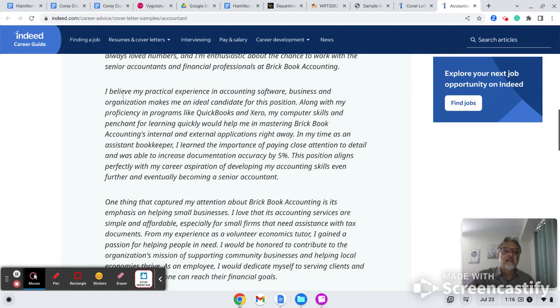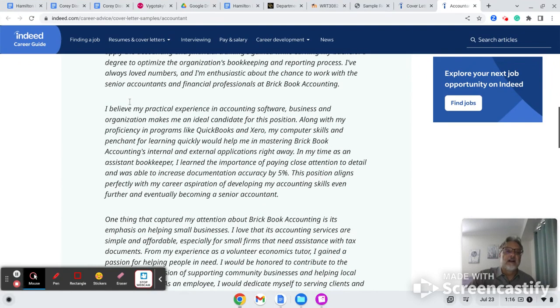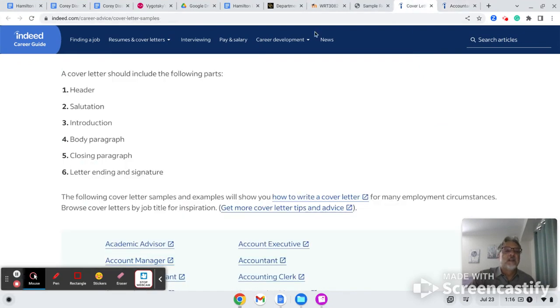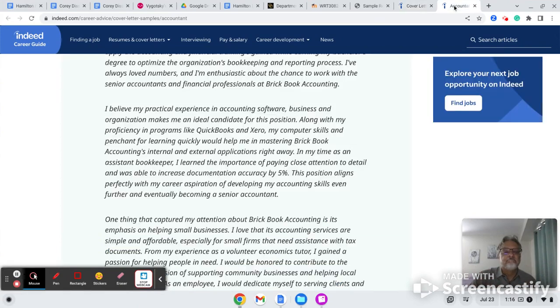And then we move into the paragraphs, right? So let's go back to the header, salutation, introduction, and it says body paragraph, and I would like to put an S. You have 2 in between. You have an introduction paragraph, 2 body paragraphs, and then a closing paragraph. So you have a total of 4 paragraphs.